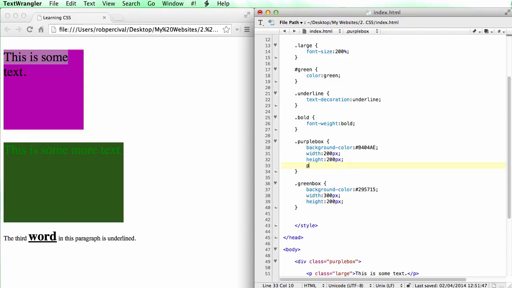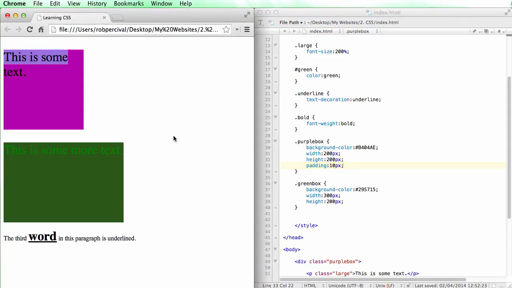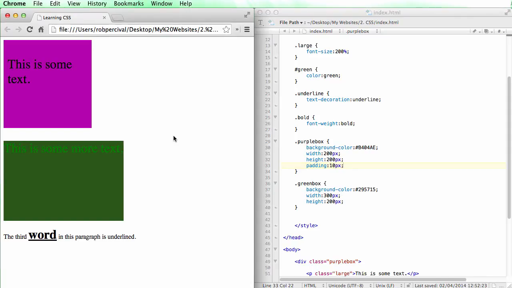So very similar to margins, we use the padding instruction and we say let's give it a padding of 10 pixels. There we go. So we've now got padding all the way around this text here. Now notice that we've got more padding at the top than we have on the left. So it looks like this is uneven. We'd expect to have 10 pixels of padding all the way around, but it doesn't look like that.